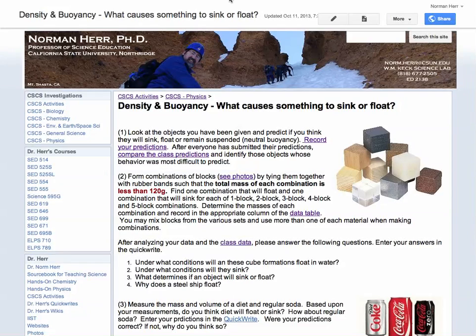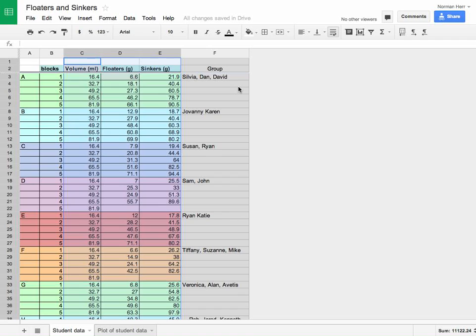Now, looking back at the density and buoyancy activity, one way we can use conditional formatting here is, when the data comes in, we can see whether the students are actually collecting the right type of data. In this one, they were asked to try to get 1, 2, 3, 4, and 5 block combinations that were just about neutrally buoyant, neither sank nor float.